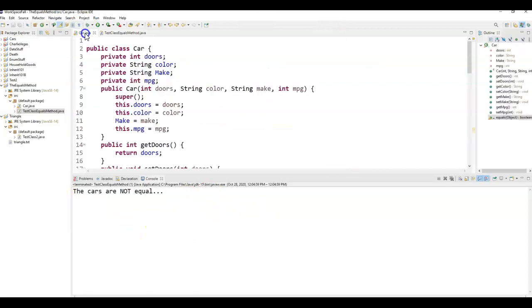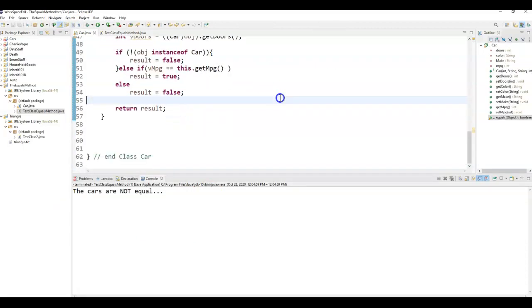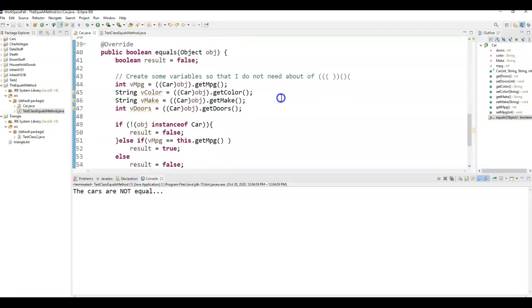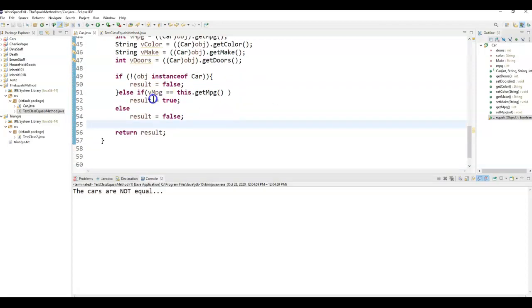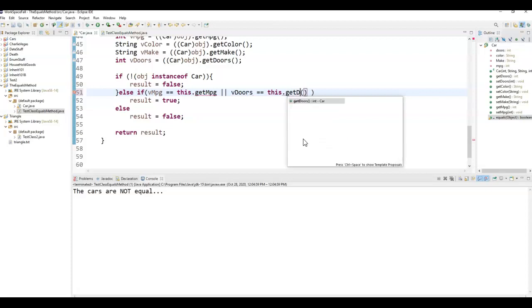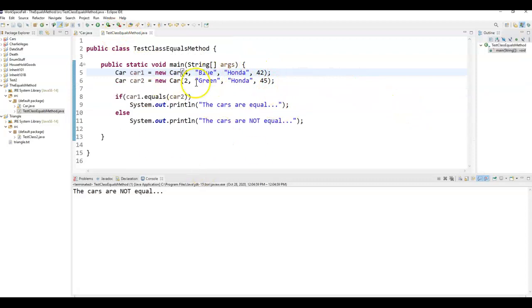So let's say I want to make up my own rules for if cars are equal or not equal. So I'm going to come back into this equals method, and I am going to say if their miles per gallon are the same, or their doors are the same. So they'll be equal if either of these two things are true. So let's go back in here, and we know they're not equal right now.